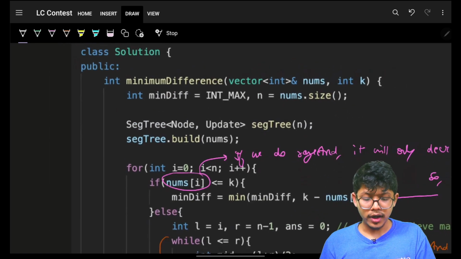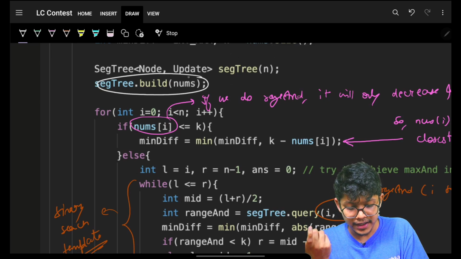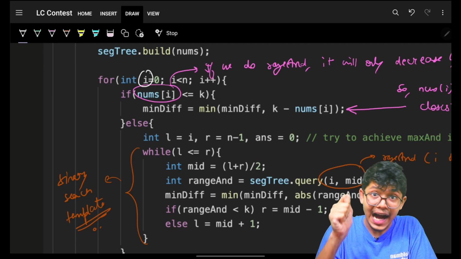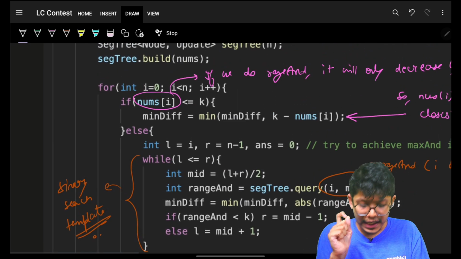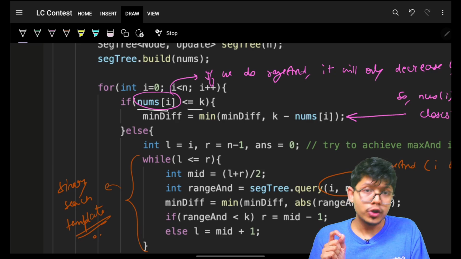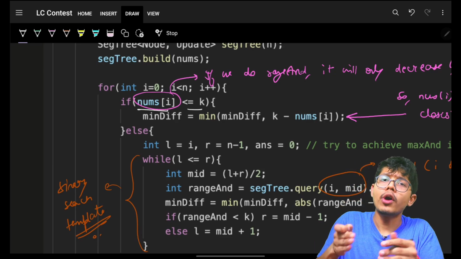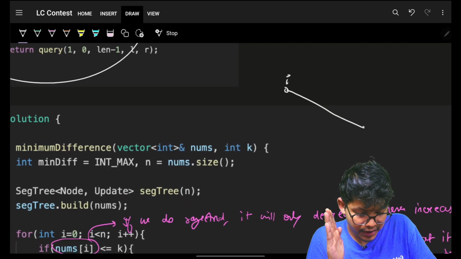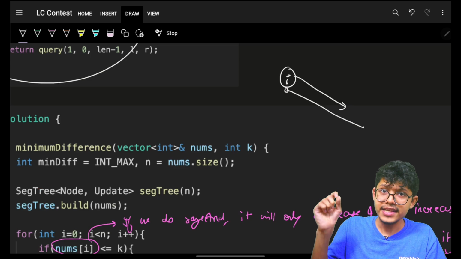Now coming to our main function. It's simple. I first build my segment tree, then I build my nums, then I go over all of my integers. For every i, I will go and check, and simply do a binary search. But before that, if nums of i is less than or equal to k, there is no point: if you take a range AND from nums of i, it will only decrease.